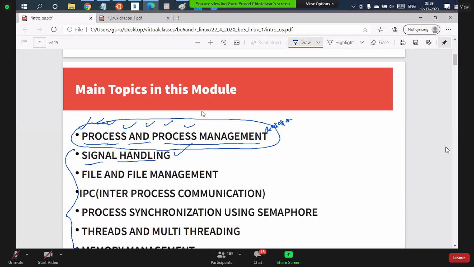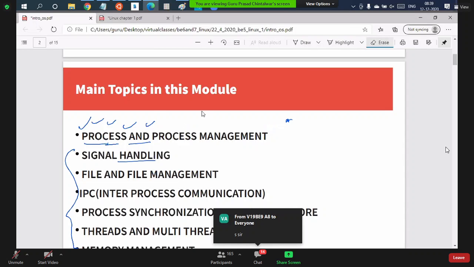Next, we need to understand signal handling. You might have heard about interrupts. Have you heard the term interrupts? From a microprocessor or microcontroller point of view, it is called an interrupt. But from the operating system point of view, it is called a signal.